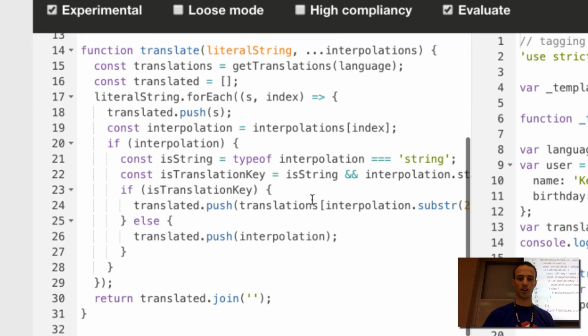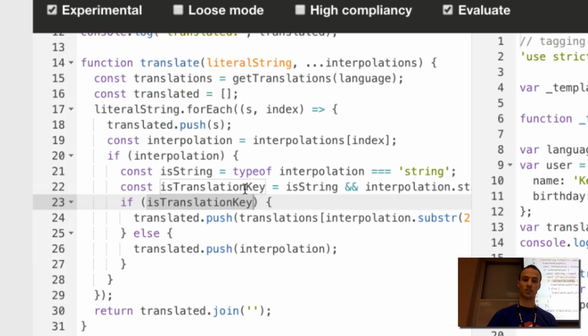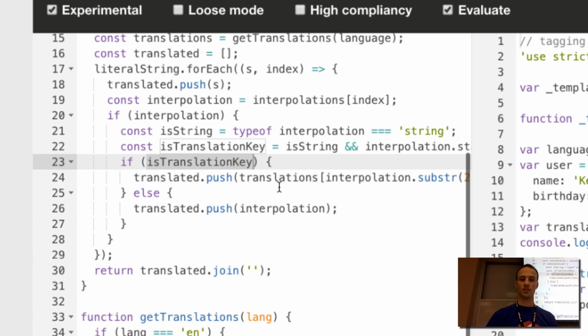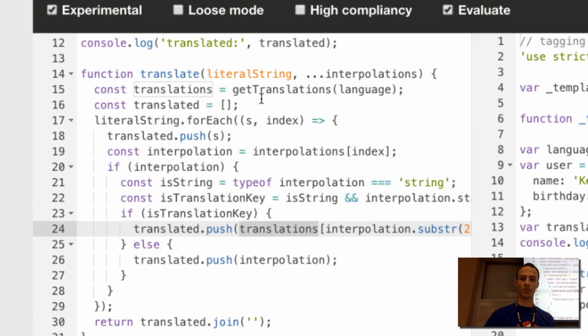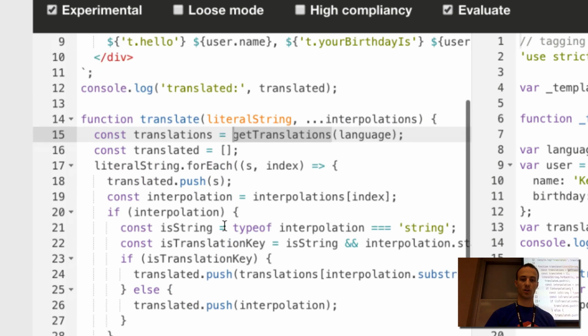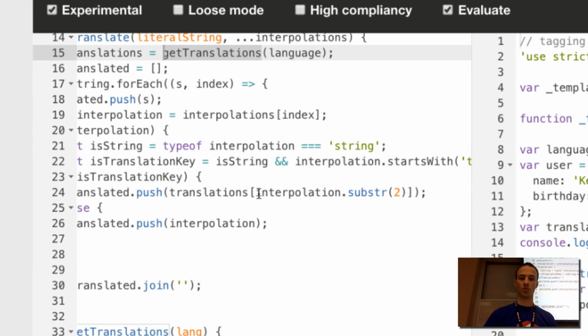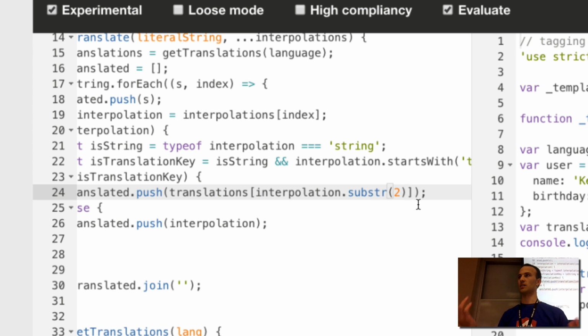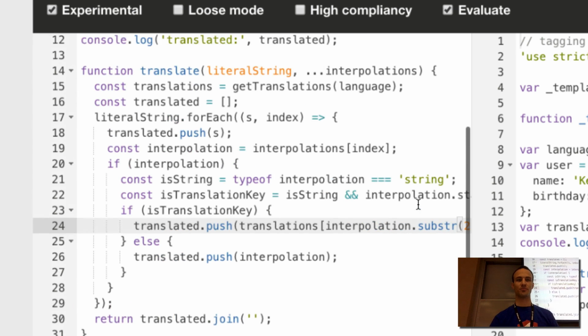And then if it is a translation key, like t.hello, then I'm going to get all my translations for the specified language, so whatever that object is, and I will get the item for that interpolation. So hello, for example.